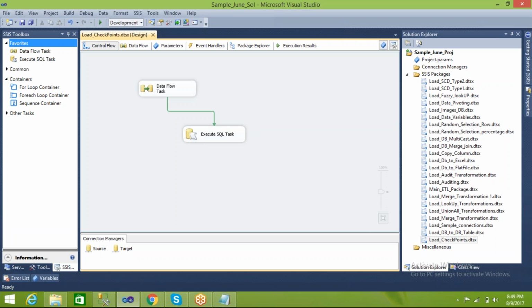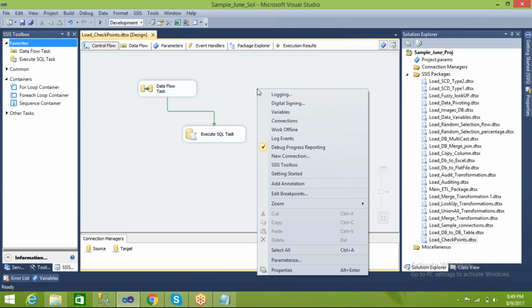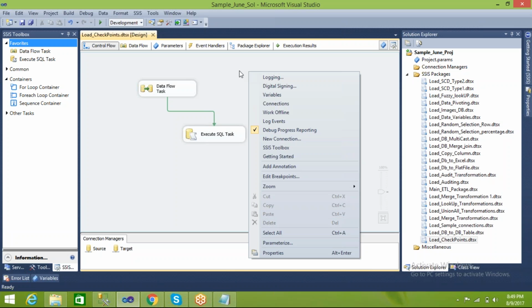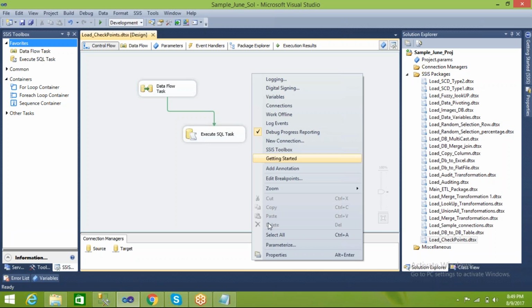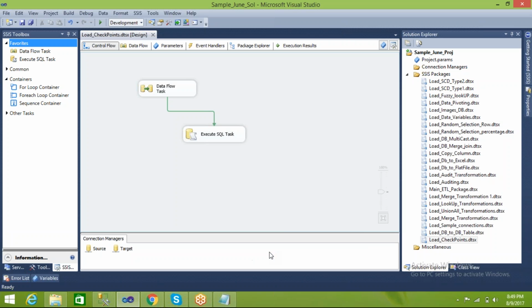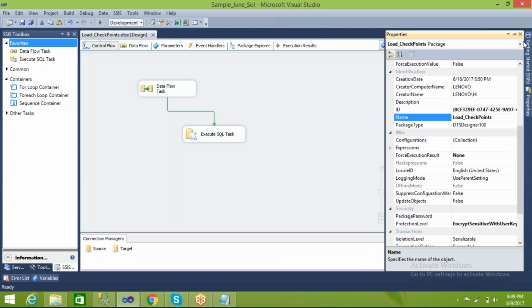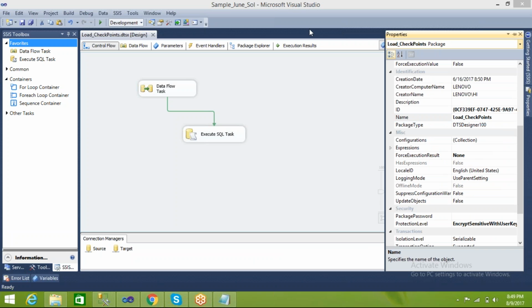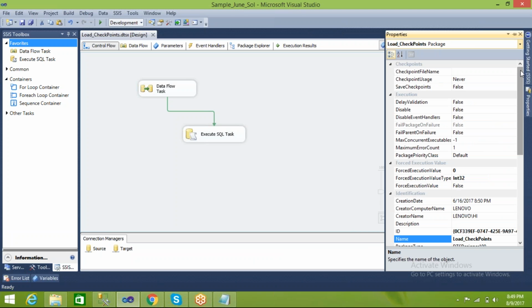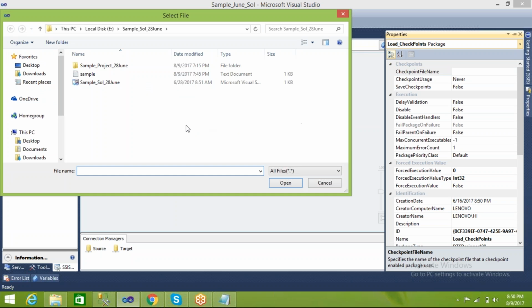To do that, what we have to do is go to the properties of the package. On the workspace, right click and go to properties. There you can see, at the top, options like checkpoint file name. Click here and then click on the dots. It is asking for a checkpoint file name.